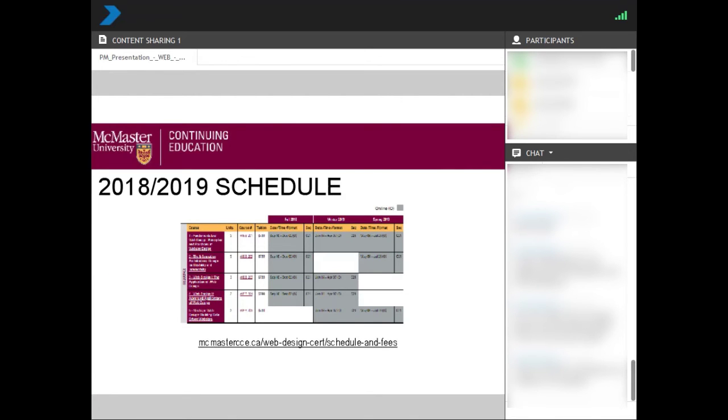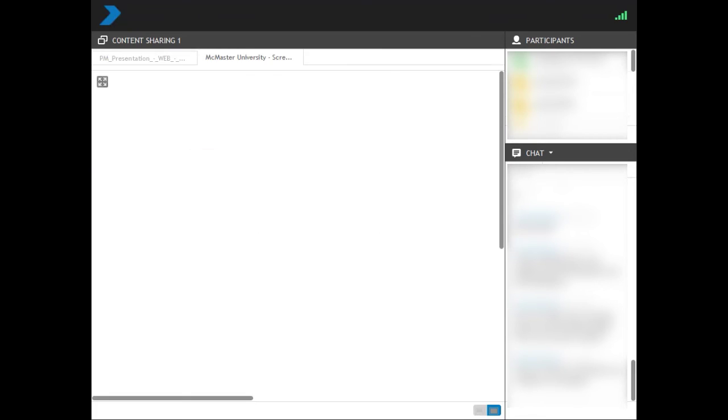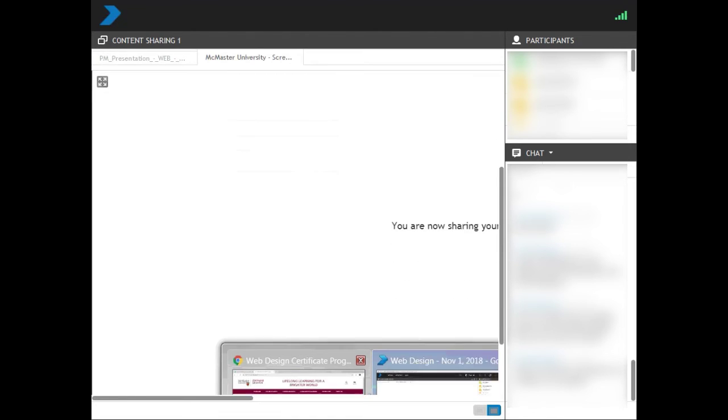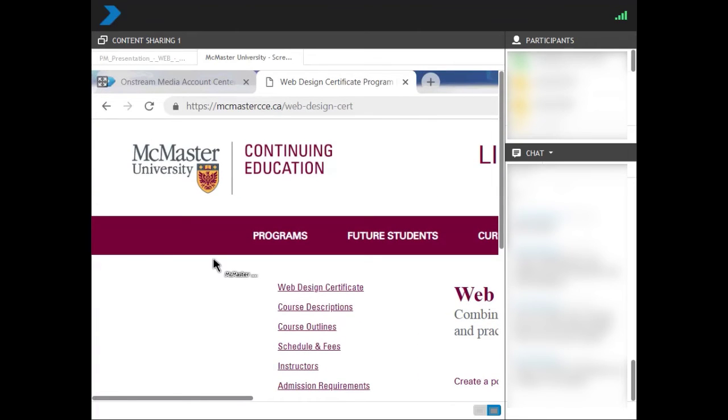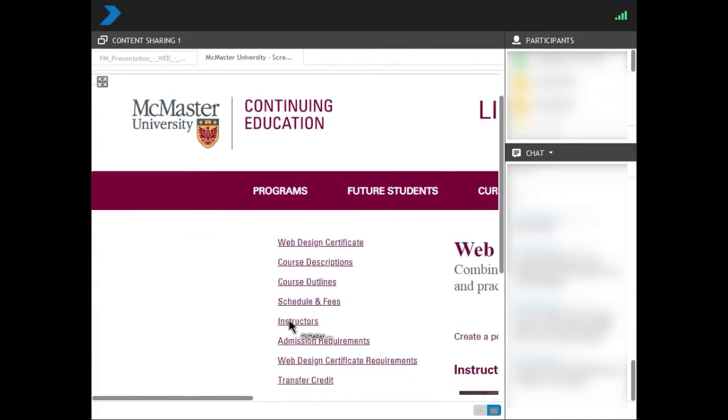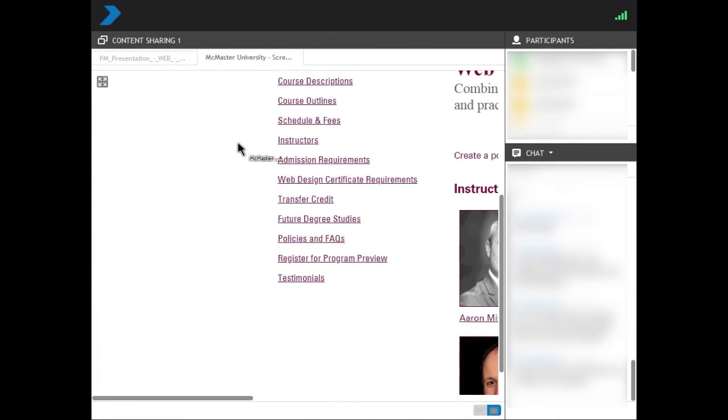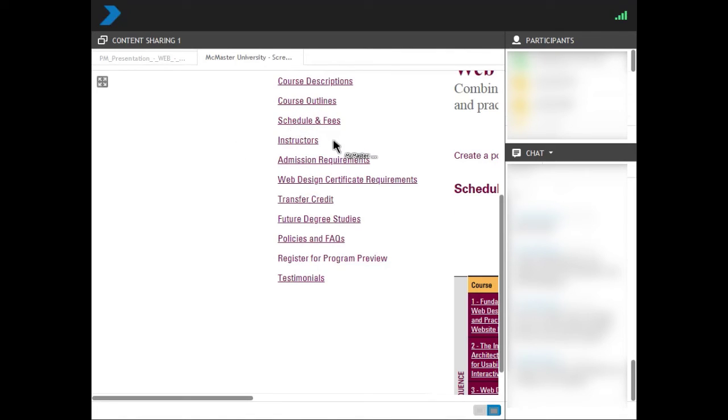What I'm going to do now is share my screen and navigate to our website to show you a bit about the schedule and how to enroll. So this is the homepage website regarding web design. You can get access to course outlines here, the schedule and fees. As I mentioned in the previous slide, there's information about all of our instructors and their bios as well. So I'm going to go to the schedule and fees page right now.